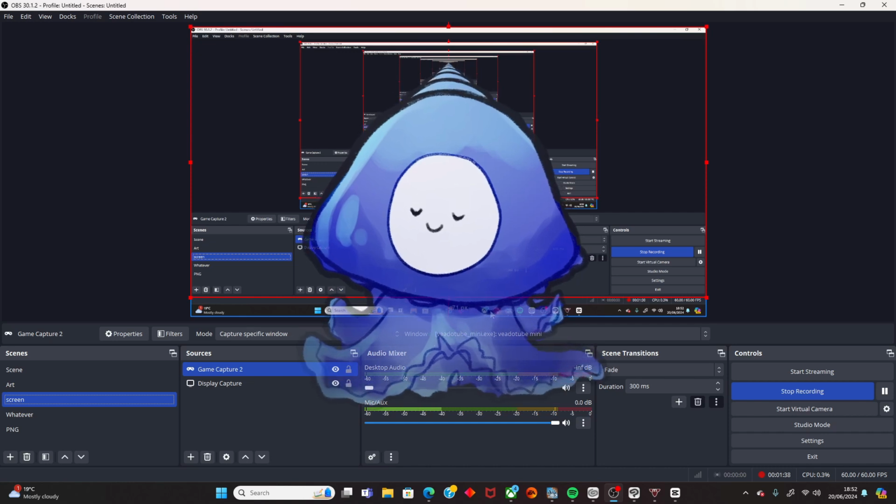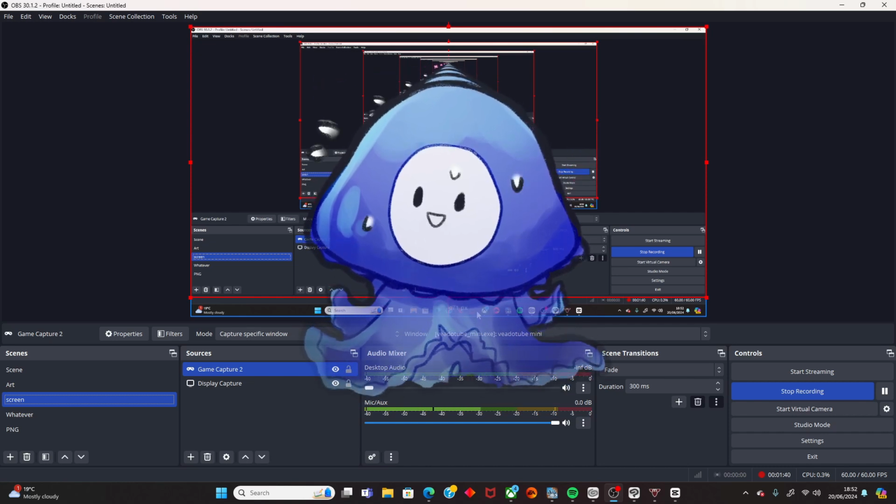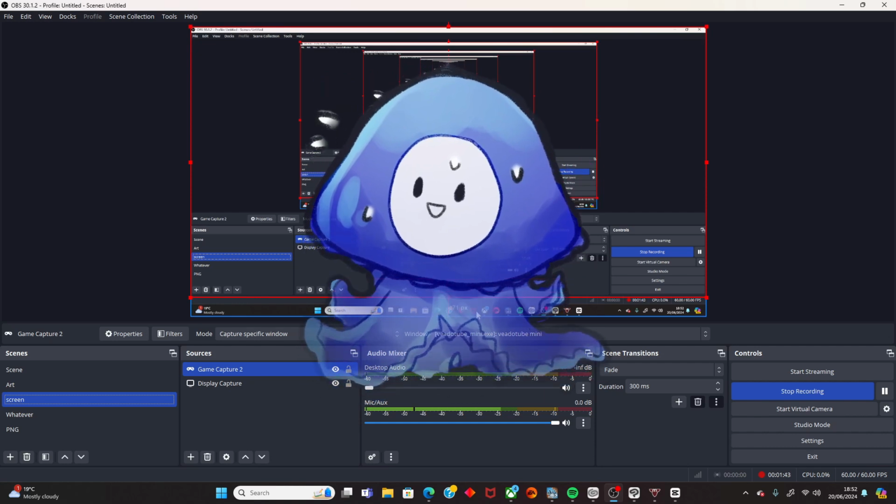I was worried that it wouldn't actually be transparent, and the toggles work, which is good. So that's it.